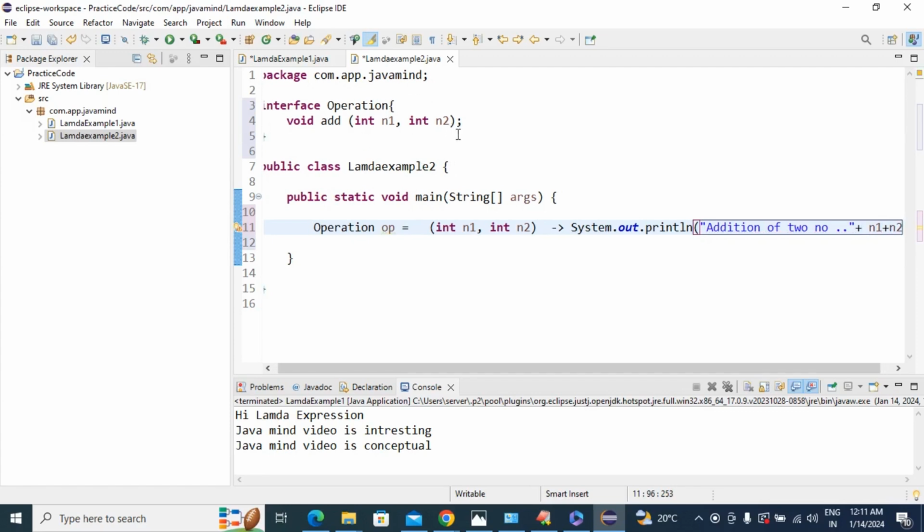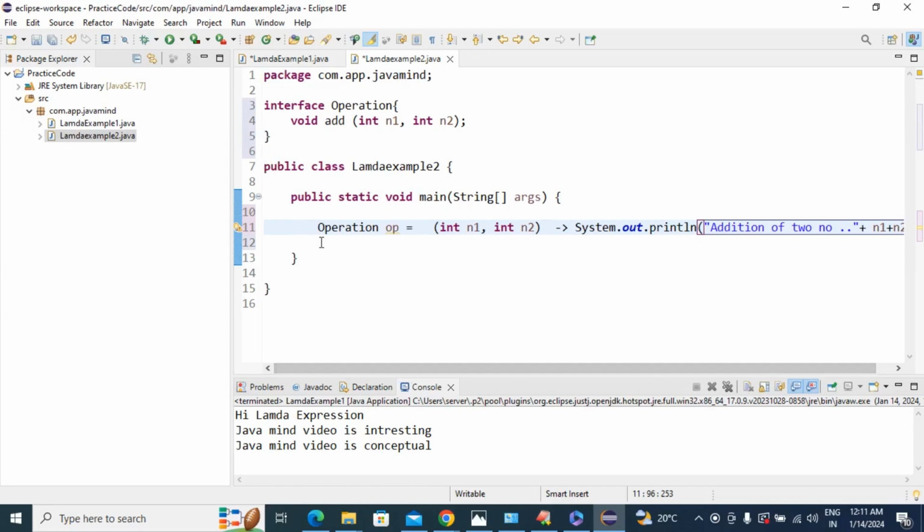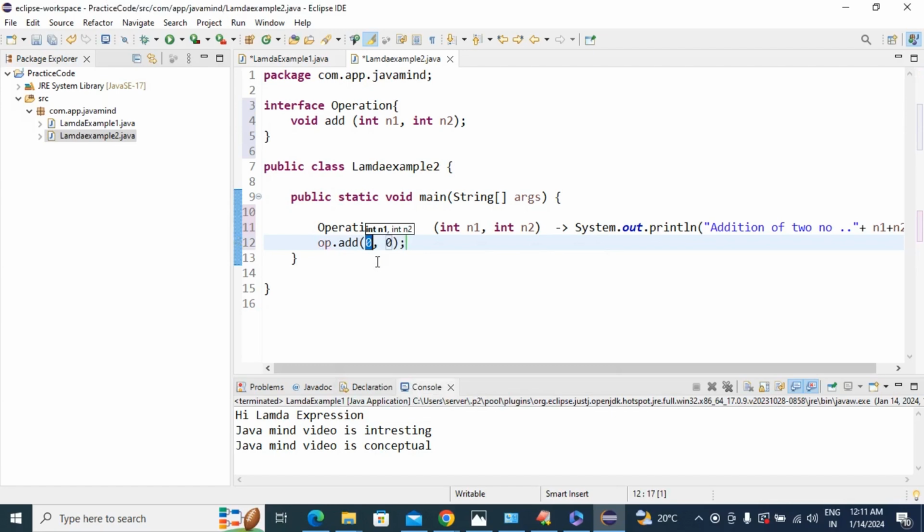200. Suppose it's up to you, whatever value you are going to pass. So it will call the respective method, the add method, and it will execute the application and give the result. What are you going to print? Addition of two numbers is.